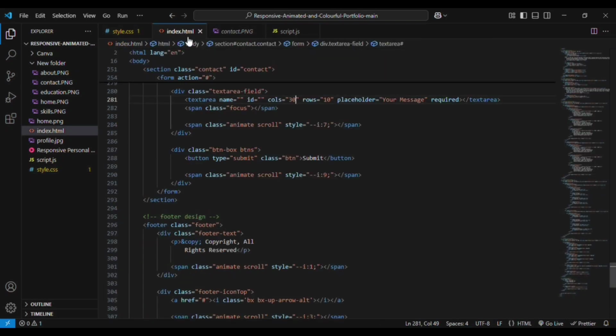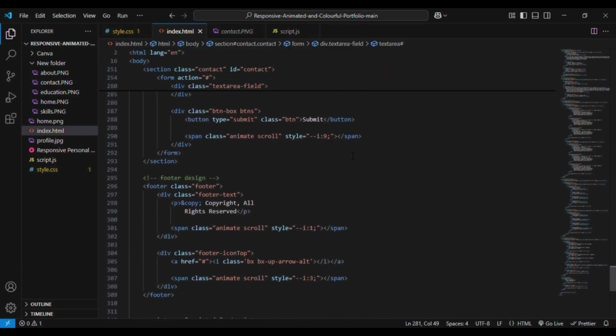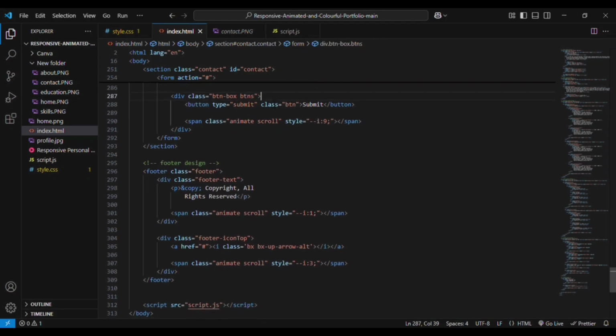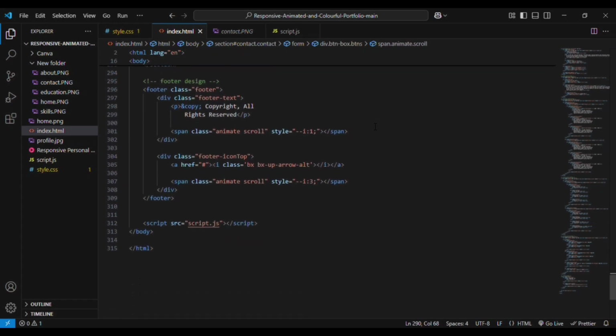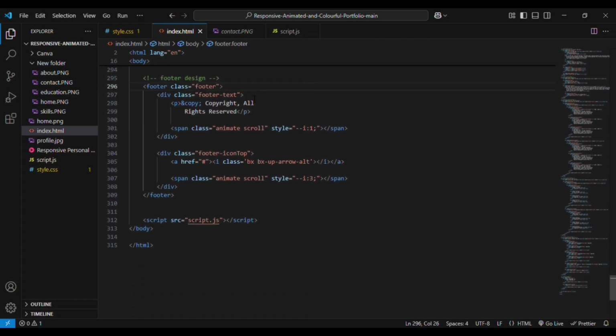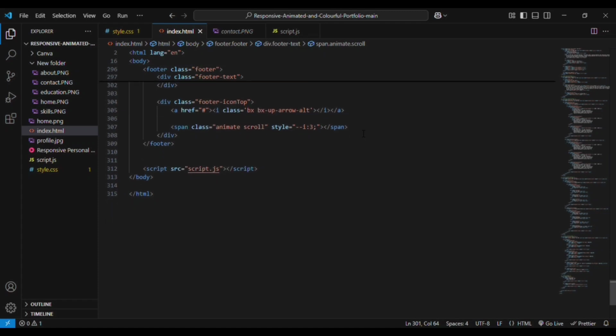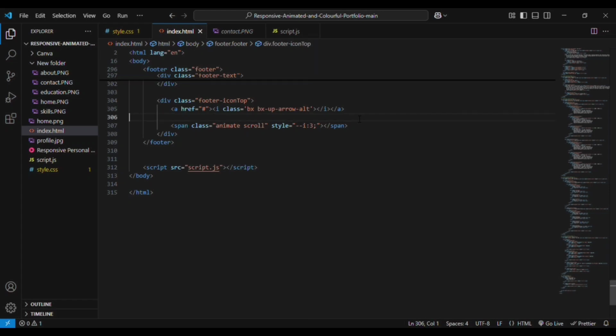Then we have the div for the btn box, that is buttons, where one is a submit button that we are adding, and the animation scroll span value is added here. And we have the footer. In that footer we are adding the main div. Inside that we have the paragraph tag for adding the copyright text, and animation scroll span is added here. Then we have the footer icon top. This button is nothing but an arrow up button, so whenever you click on this button, it will move back to the starting page. And we have linked our script file by using the script tag.